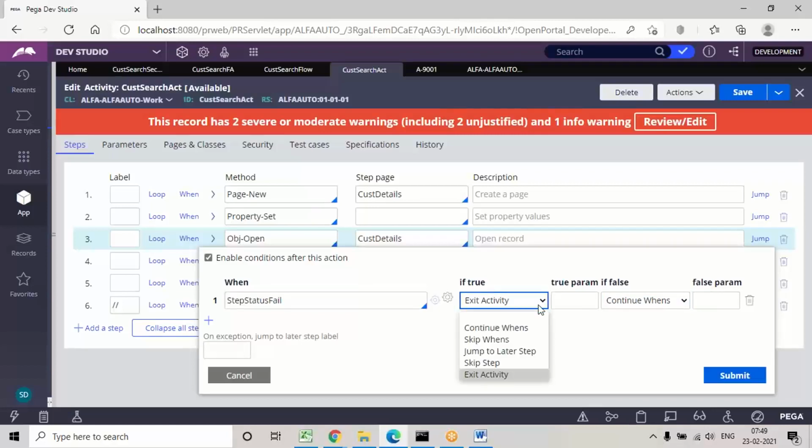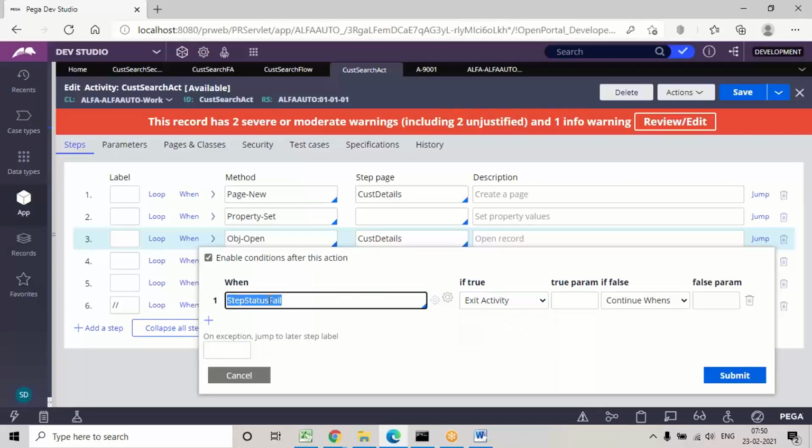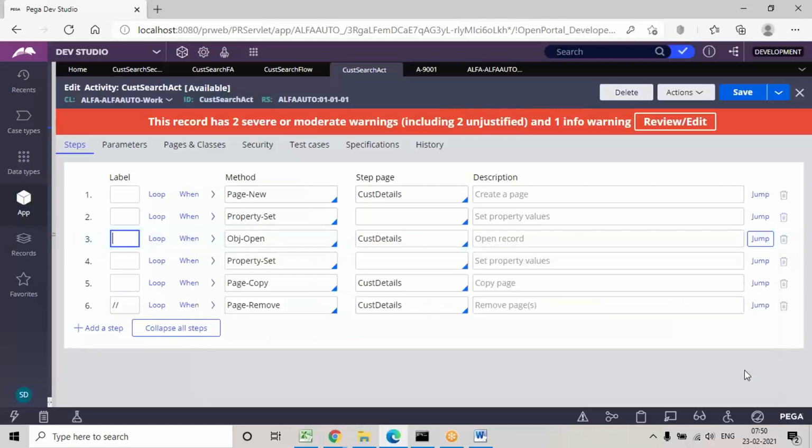See, these are some additional conditions for if true and false that we'll be having. Whether to continue executing your activity, or jump to some step in the activity, or skip one step in the activity, like that some conditions we have. So here, according to the condition statement, if true then exit activity, if false then continue. So if the record is not matching, it will stop execution at the Obj-Open step. If the record is matching, it will continue executing step number 4 and 5. So apply this validation jump condition.